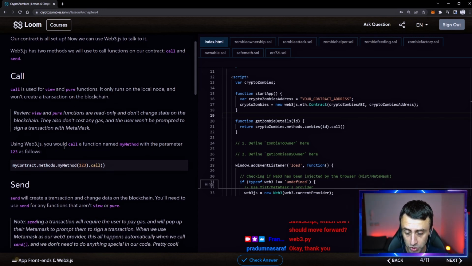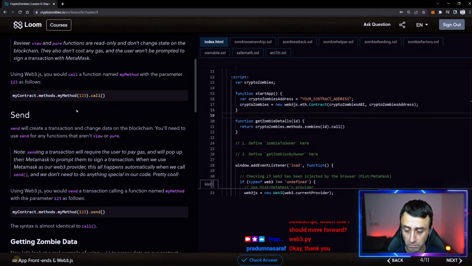Using web3.js, you would call a function named myMethod with the parameters 1, 2, 3 as follows. Send will create a transaction and change data on the blockchain. You will need to use send for any functions that aren't view or pure.